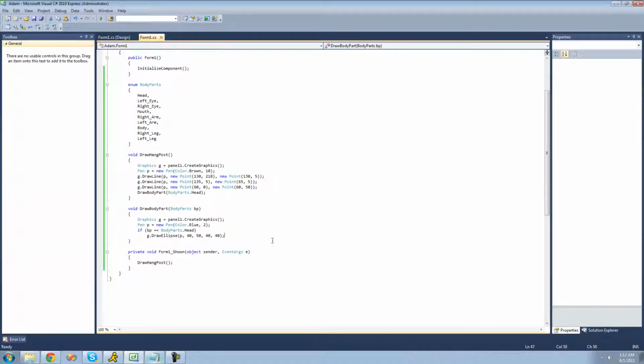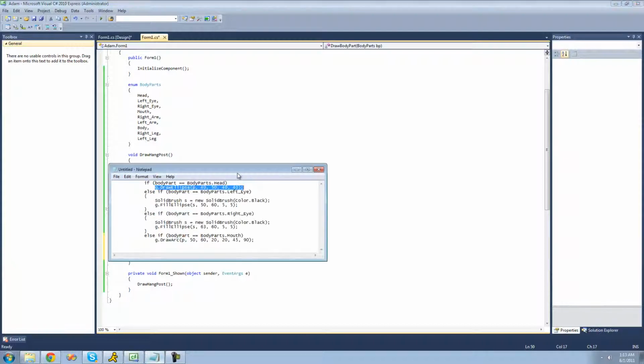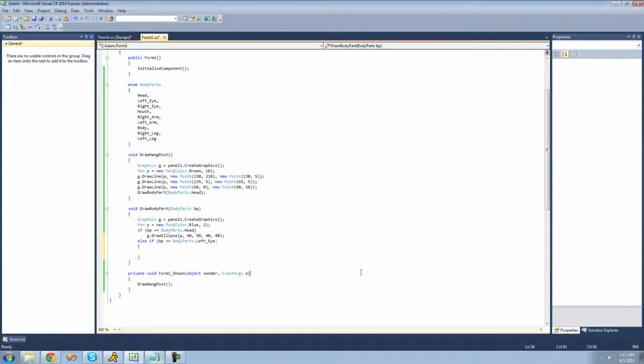Alright, and now we're going to check to see if the caller wants to draw on the left eye, so we're going to say else if BP, the body part, equals the left eye. So if it equals the left eye, then we're going to actually draw an ellipse, or fill an ellipse. So we're going to have to create a new brush, and I already have this all typed out, just like the other one, so you don't have to watch me type it.